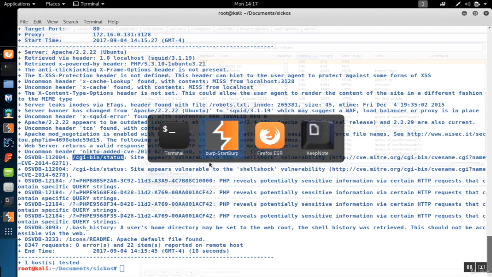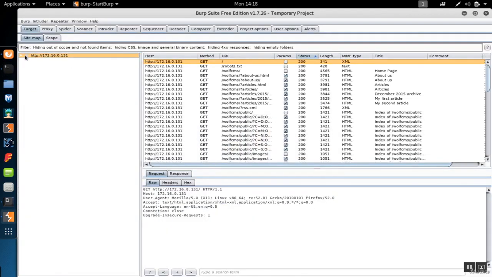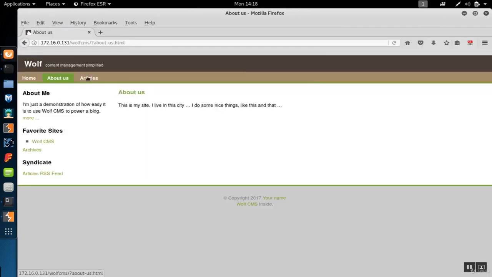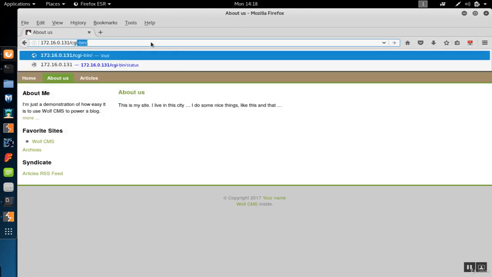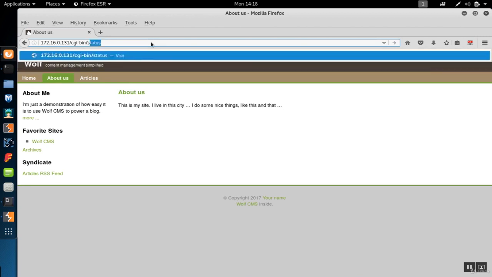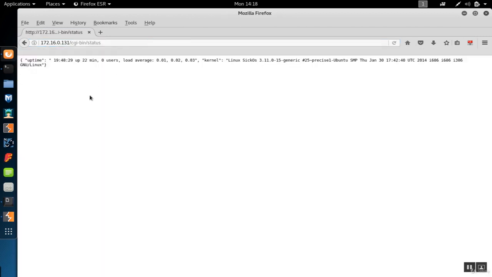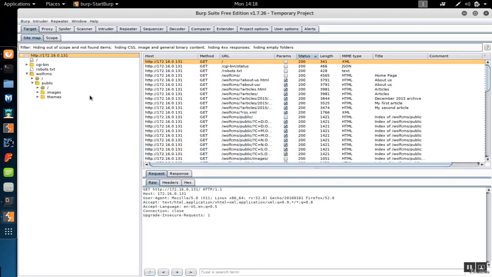And certainly Burp Suite is a nice way to do that. So let's see if it found the cgi-bin. It didn't. Looks like it didn't find the CGI bin. So we'll just manually browse to it, and it'll add it automatically to the tree. All right, cgi-bin, and it was status, and there it is. So now the page has been added.